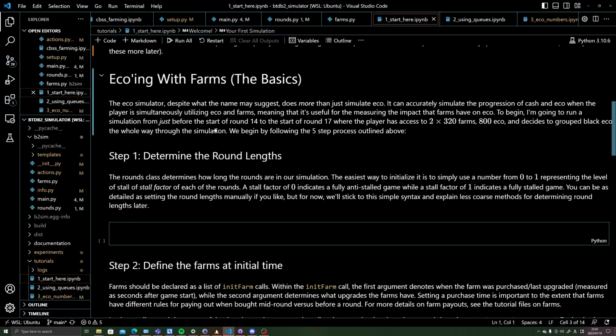All right? Now, again, we want to follow that 5-step process. Actually, one more thing about the simulation too. I'm going to assume that the whole way through we're going to use group black eco. All right. And for now, I'm going to keep this example quite basic. So there isn't going to be any purchases or any changes in eco. We're just going to eco group blacks the whole way through, and we're not going to purchase any more farms or anything. So it's just going to be a simple simulation.